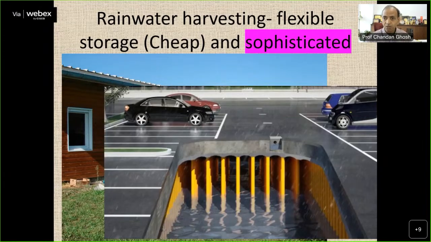And when we go to the sophisticated one, you see that in many cities, this is a photograph, in fact an abstract photograph, but it is highlighted in Japan, Tokyo especially. You see how they store the water by putting a porous pavement, because water will not stay here, the pavements are porous.